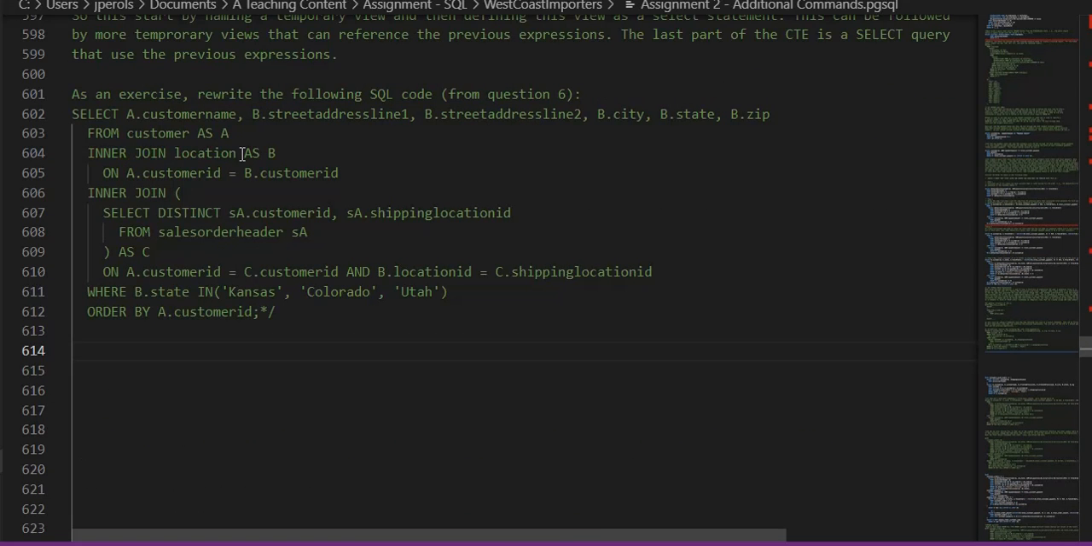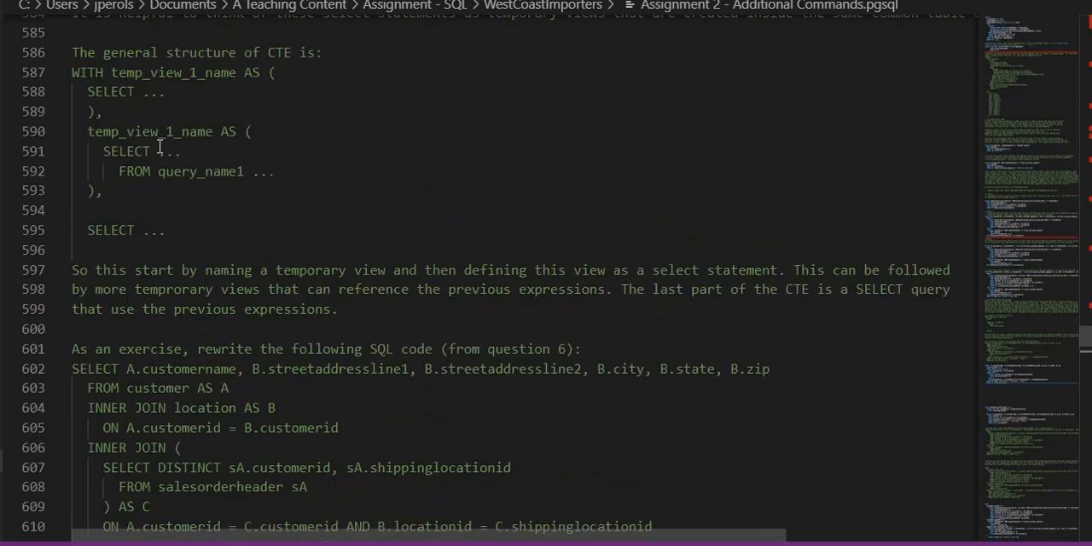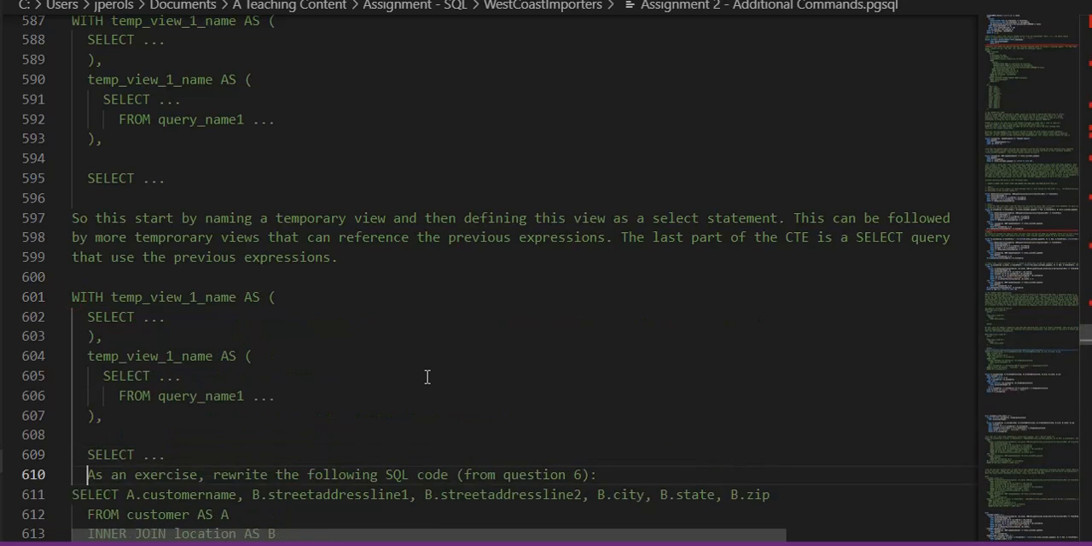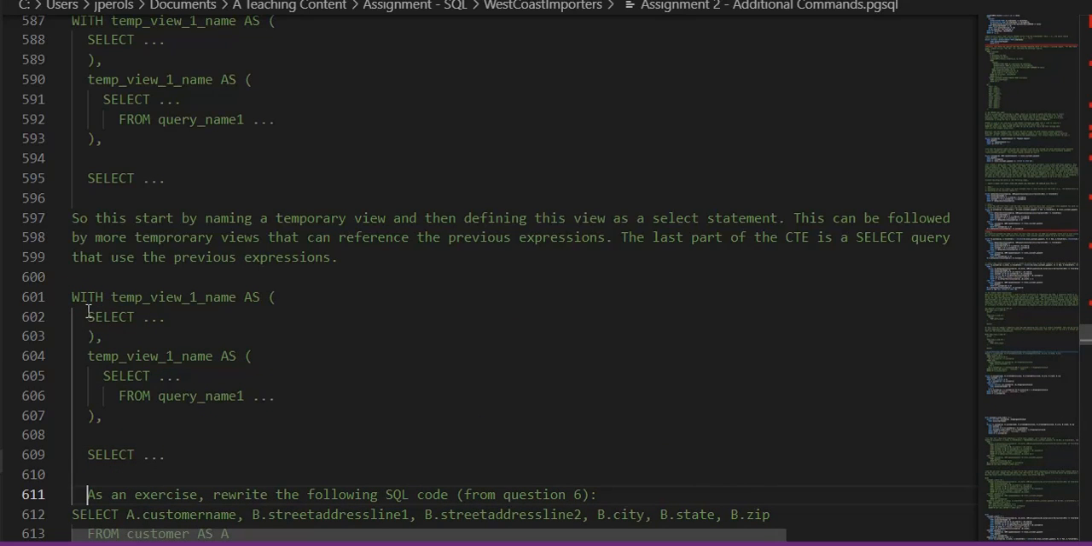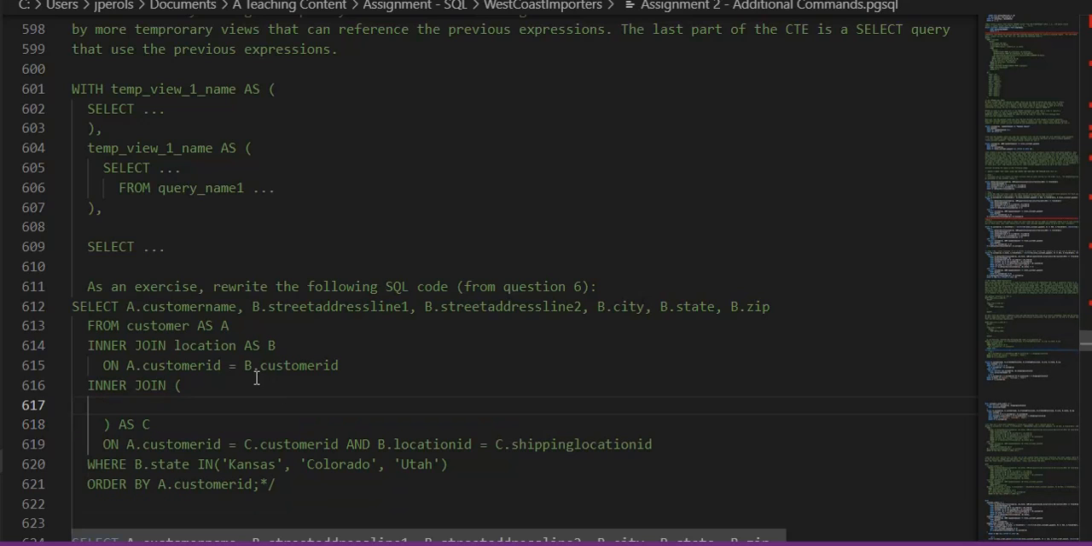So in this exercise, we're just going to rewrite the following code, which came from question 6, as a CTE. So I'm going to start by copying this code. I'm going to copy the general structure here of the CTE. Alright, so basically each one of these AS clauses is one of my subqueries or views. So what I need to do in this code is find the subquery. Then I'm going to cut that out, and then place that in here.